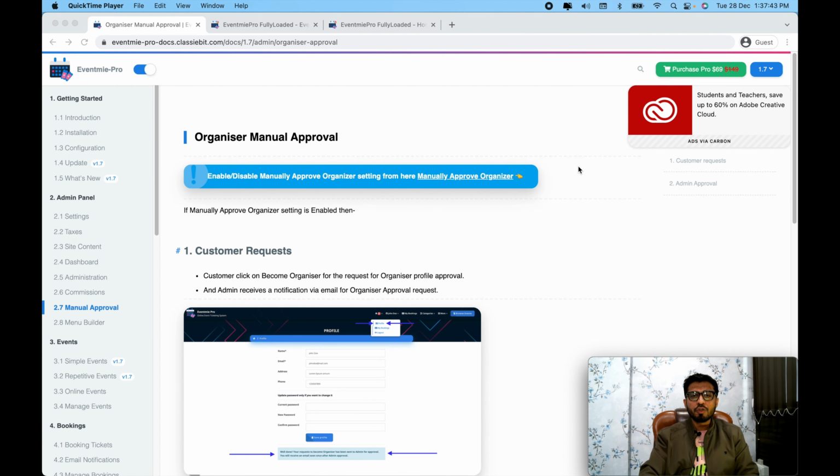Hi, in this video, we will be covering how to manually approve an organizer when a new user signs up and applies to be an organizer. There is an option: if you want to manually approve an organizer, you can set that option to yes from the admin panel. And if you don't want to manually approve an organizer and let a normal user become an organizer directly without any approval, you can turn that option off. We will be covering this feature in this video. So let's first visit the admin panel and see how to turn this feature on and off.